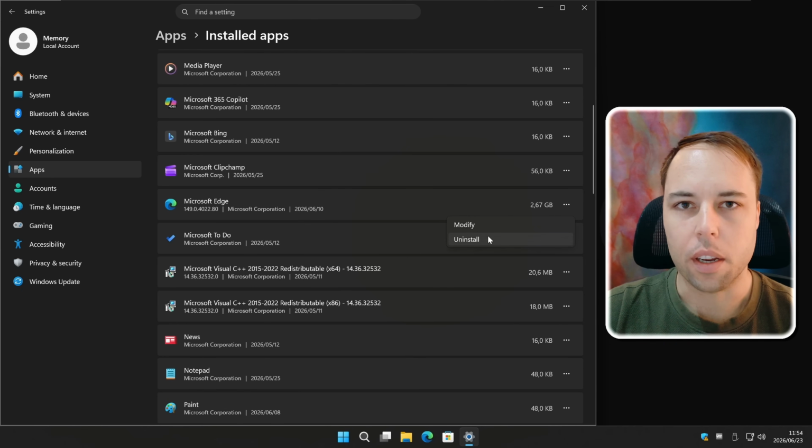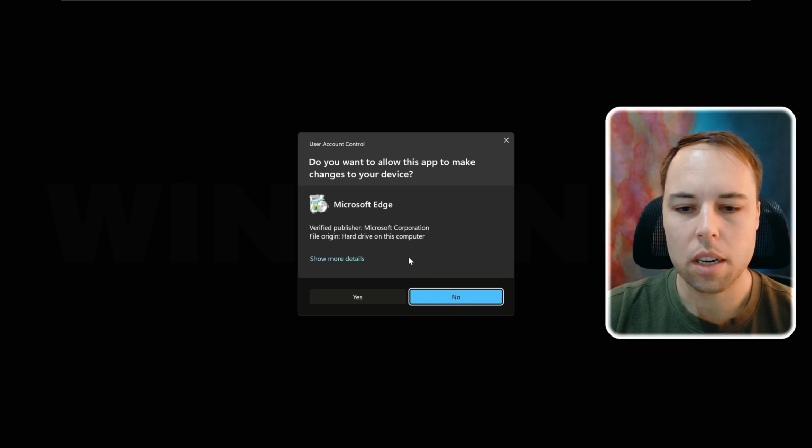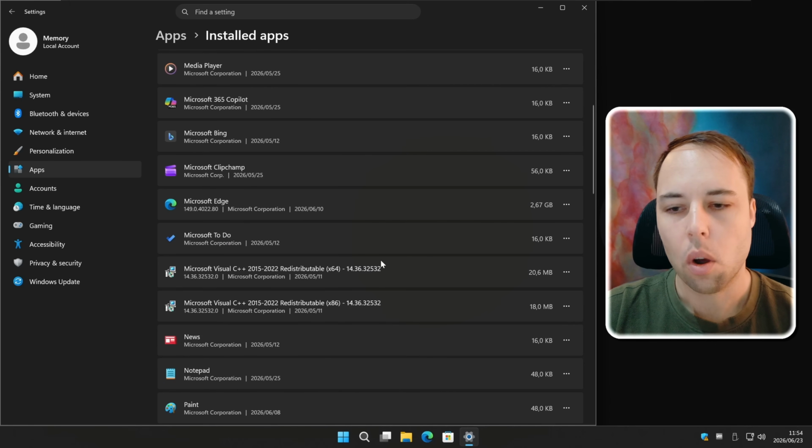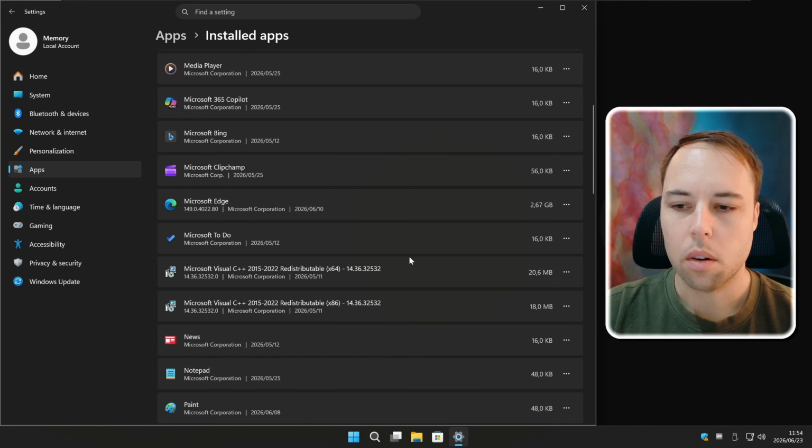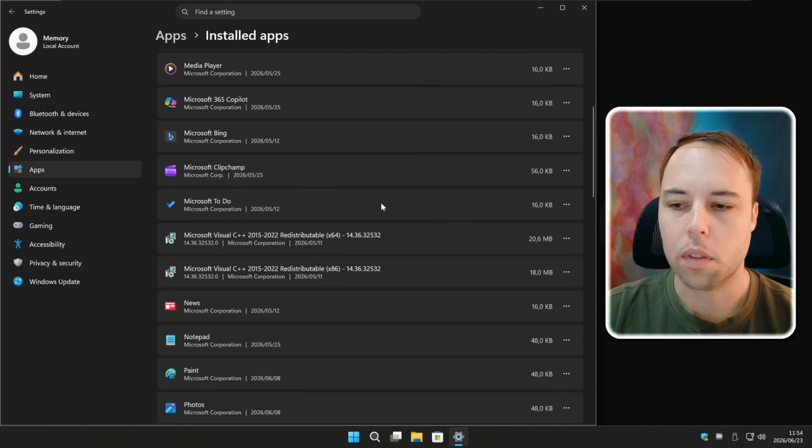This is Windows 11 in the EU, where Microsoft actually lets you uninstall Microsoft Edge. Watch, I'm going to uninstall it right now. So we're uninstalling it. We can see right now it's going to disappear from all of the installed apps and Microsoft Edge is no longer there.